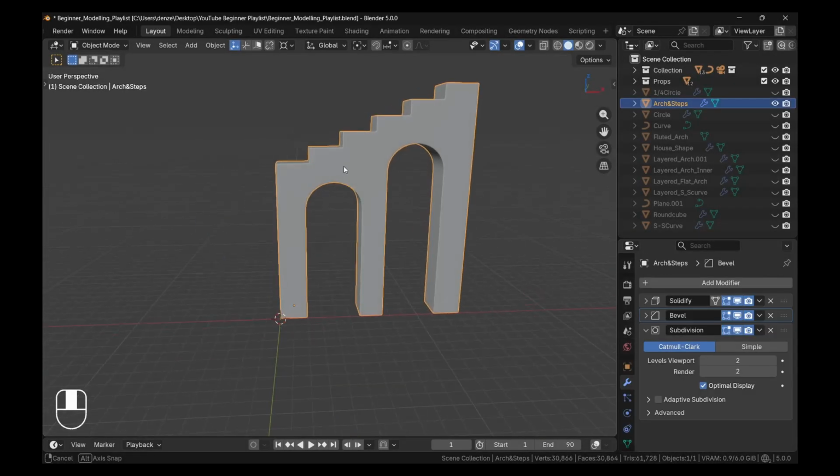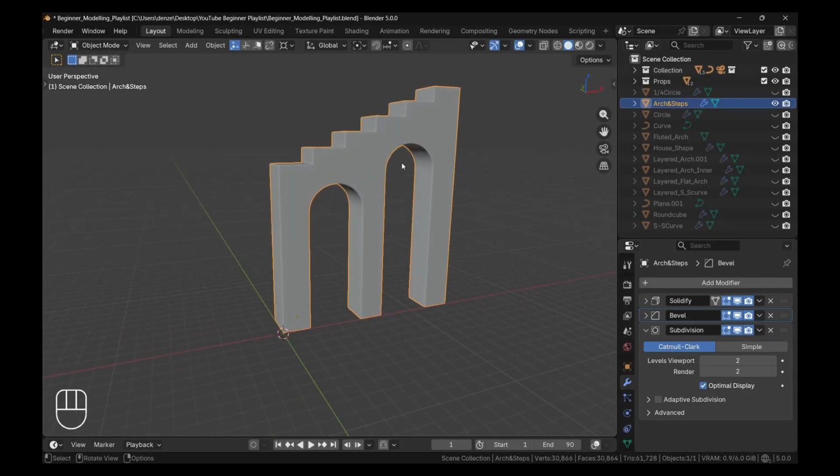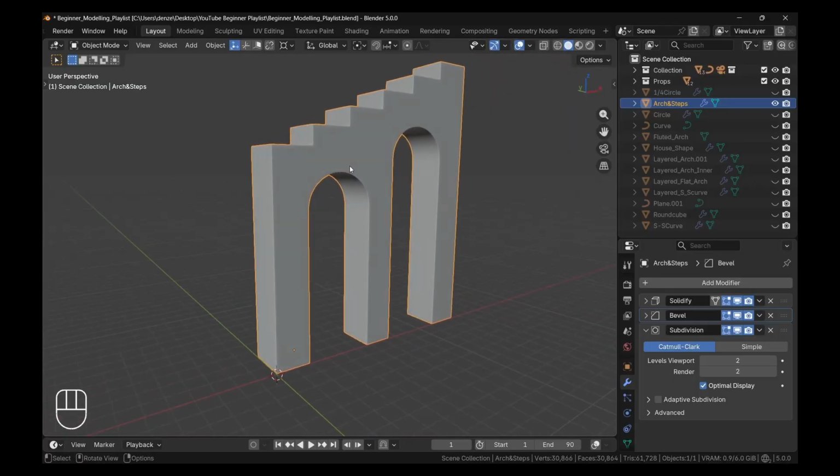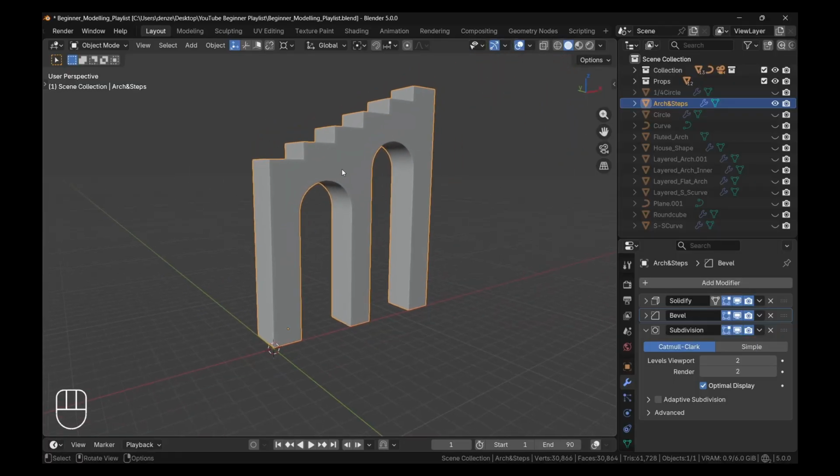All right, so today we're going to be modeling this arch, this double arch and steps. It's a little different to what we did before in terms of how we're going to create these stairs and also the arches. And we want to use this subdivision surface modifier. And so we have to use quads this time. So I'll show you how we're going to do that and get this nice looking double arch with steps. All right, so let me show you.